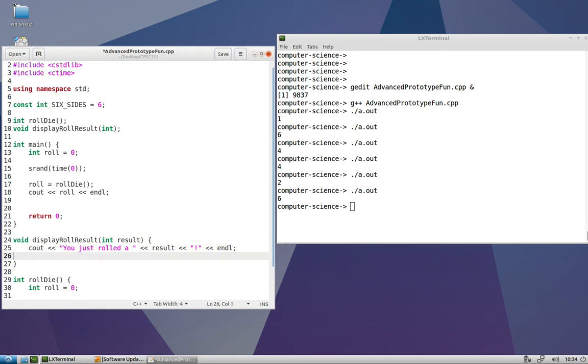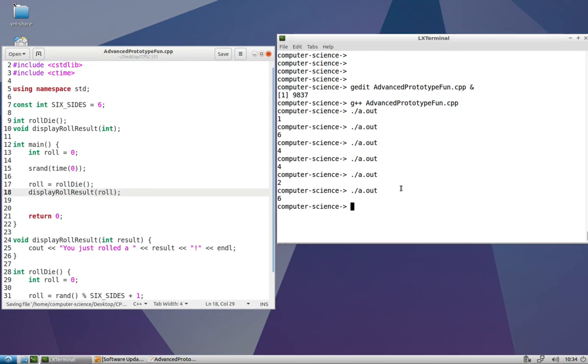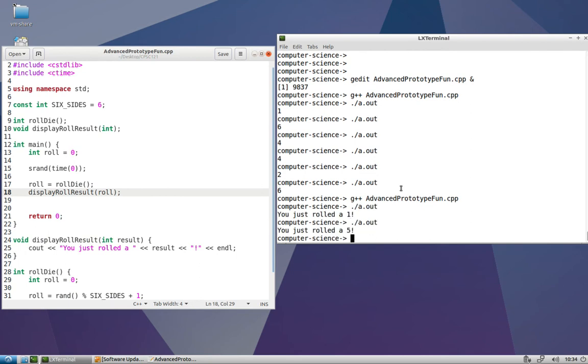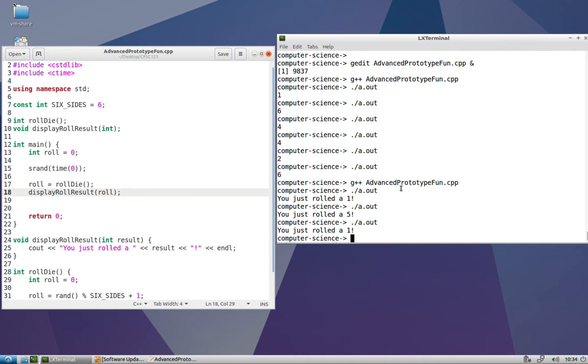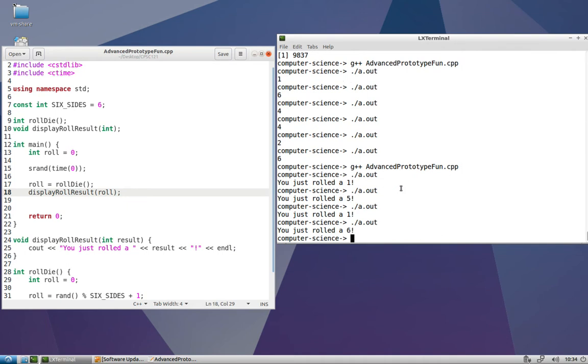So this is a very, very simple function, but it still serves a purpose of fulfilling one task and one algorithm, so it is its own function. Now we can replace our simple debugging cout statement with a call to display roll result, passing in roll. All right, looks like we are done with the warm-up task.